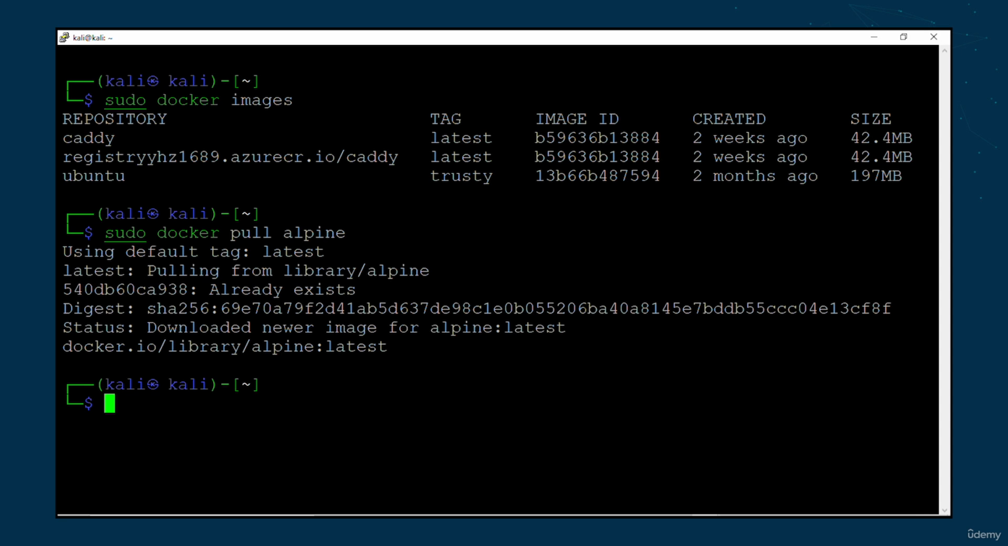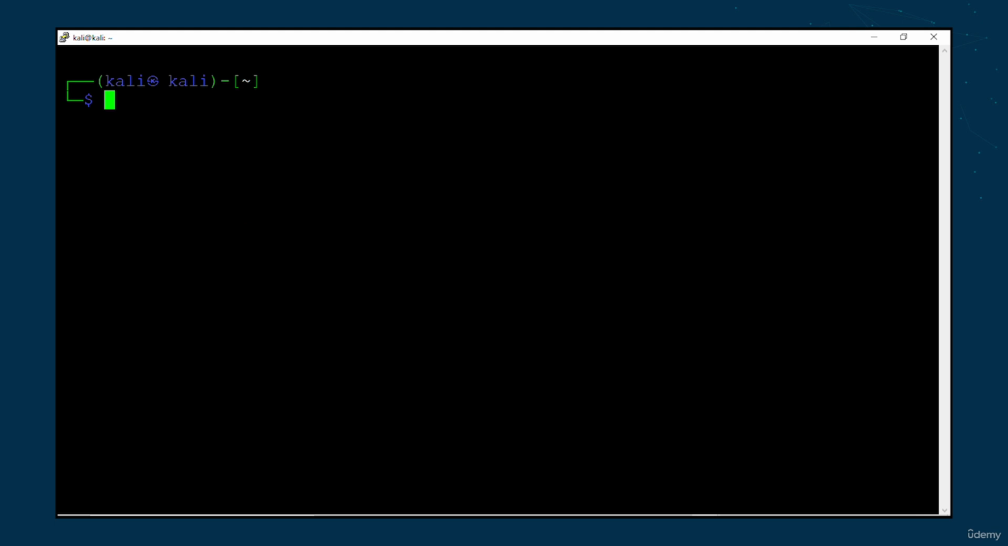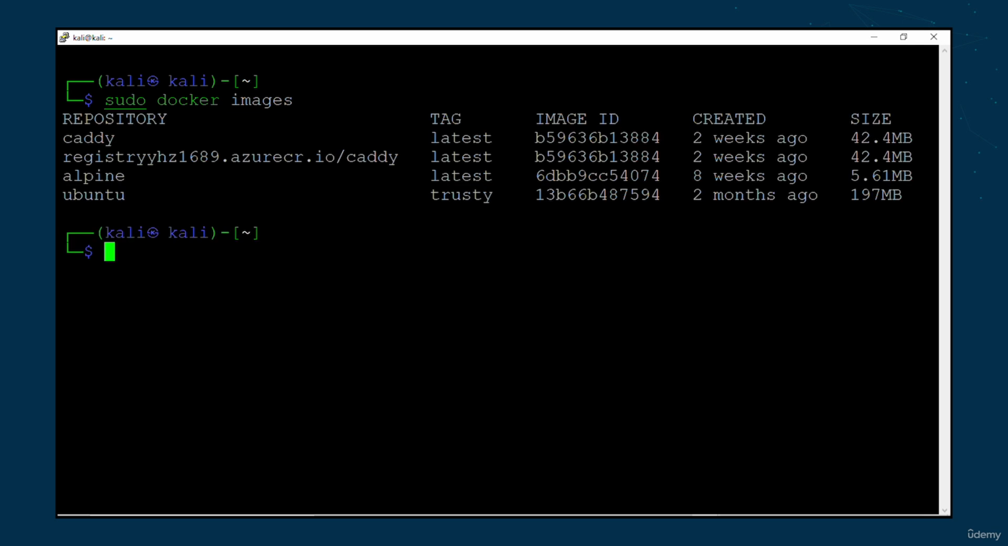After a moment, it will have been downloaded, and of course what I can do is verify that it's here on my local machine by running sudo docker images, as per step 7. And indeed, the alpine container image is shown here in the list.